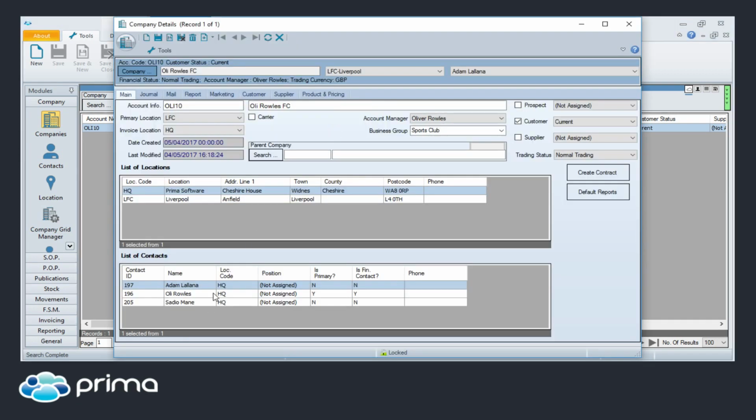okay. So once we're in the company record, you can see there we've got a list of contacts. To create a new one or amend an existing one, you double click on one of the contacts, and from there you can amend any details for this existing contact, or you can then create a new one as well.